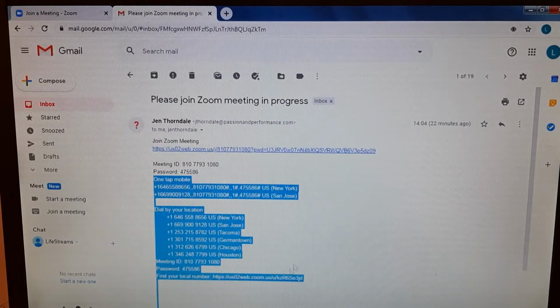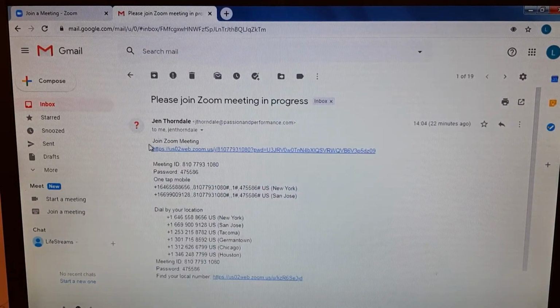So all of these confusing numbers, you don't need to pay them any attention. We only need to focus on this top part where it says join Zoom meeting and has a URL link. We'll also be looking at the meeting ID and password. All right, so just these three tools are going to get us into our meeting.